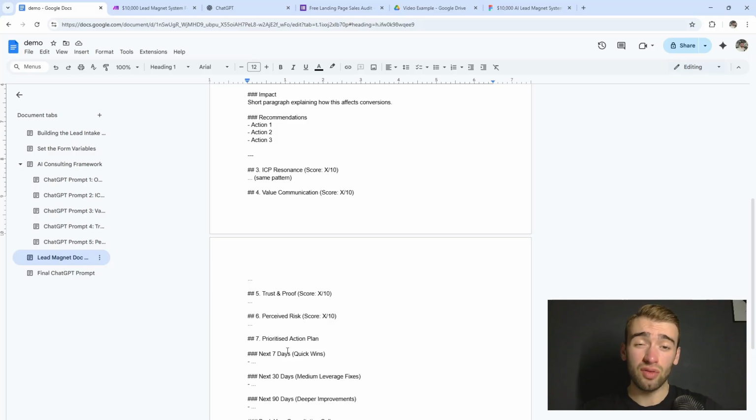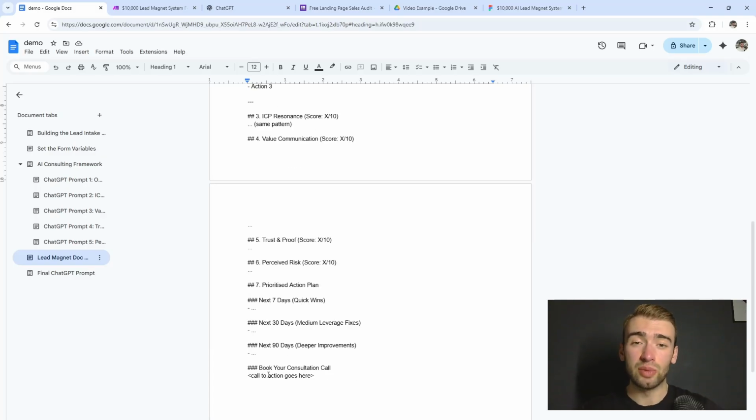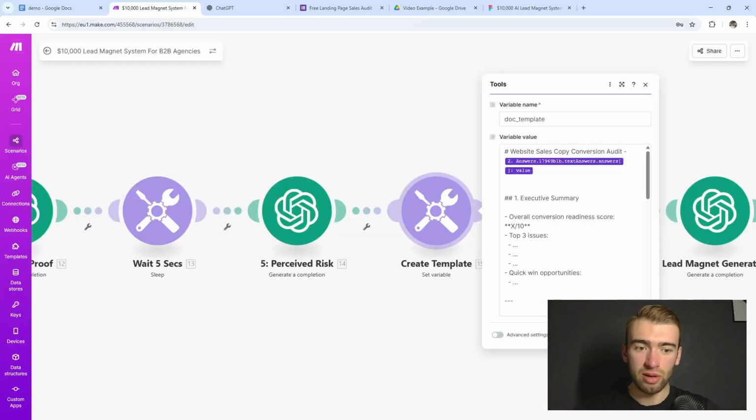And chances are a lot of the businesses are not going to be able to implement all of the advice that you actually give them. So they're going to be looking for that outside help, and it creates some kind of pain as well. And then finally, at the end here, we have some kind of call to action. Now, this can be a soft CTA, this can be a hard CTA, but essentially once we've actually provided the value, we want to give them a mechanism through which they can book a sales call with us. So that's the actual template I've inputted into the variable here.